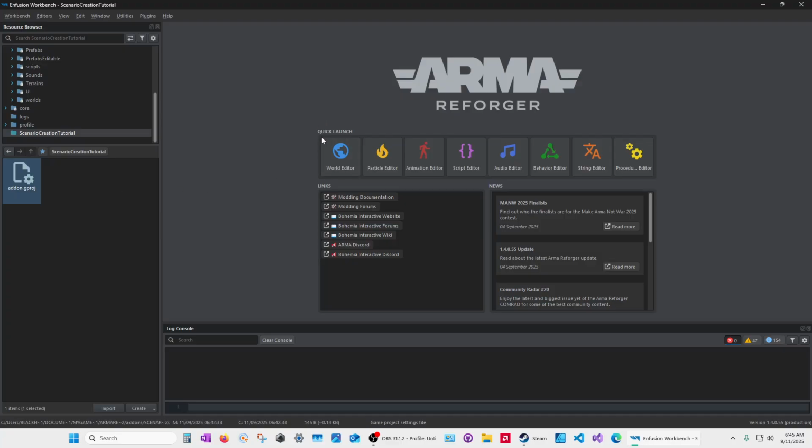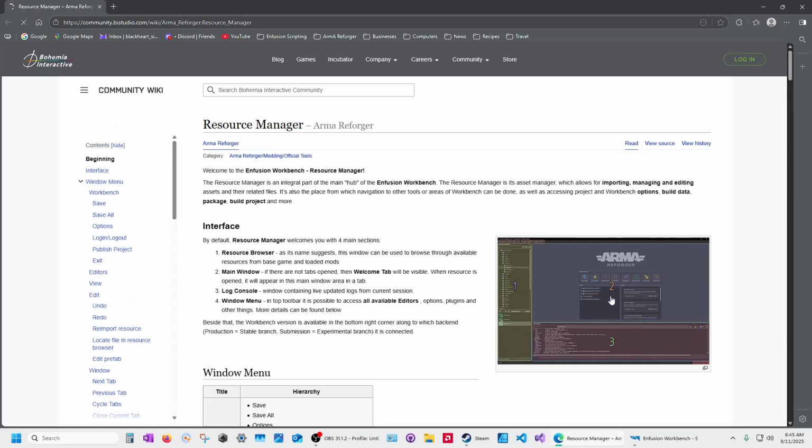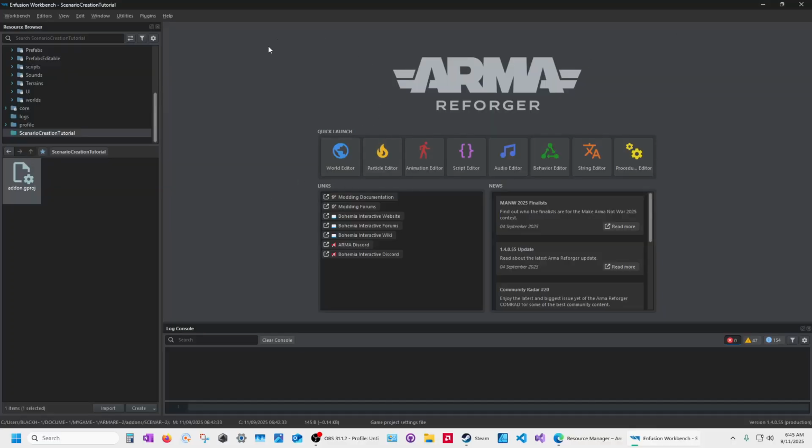Okay, so inside this big panel, this is the view panel, I guess you could call it. Well, let's see what they're calling it. Number 2, the main window. Okay, so we have the resource and the main window. So we'll leave this up. Inside the main window, you have this quick launch bar. This will get you to all the sub-programs of the Enfusion Workbench.